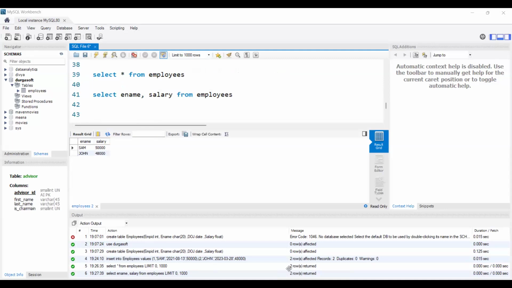This is how we will create the data. This is how we will insert the data. And this is how we will display the data. Great.